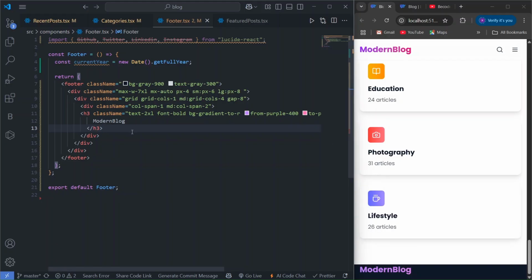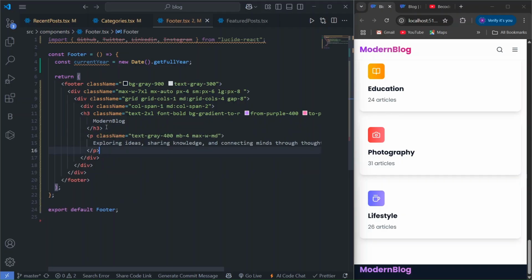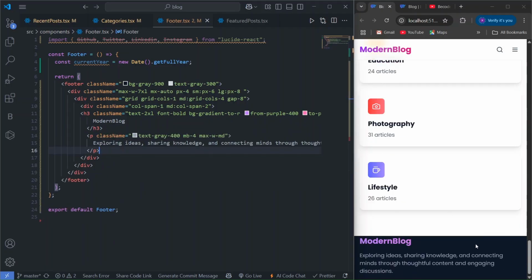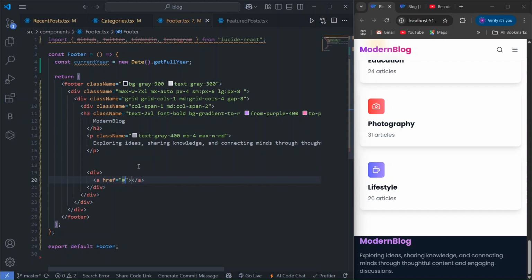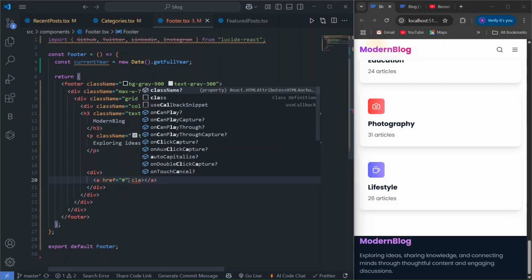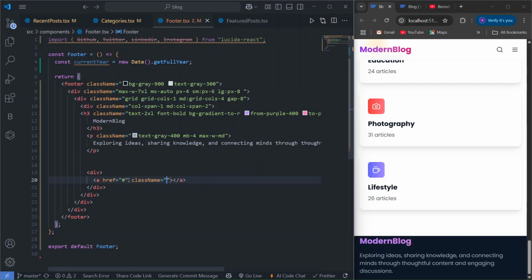Similarly we can write for the paragraph also. The paragraph style that I showed in the other components, the same paragraph style. After the paragraph, we create a div for the social icons. In this we create an anchor tag, and in the anchor tag just pass a hashtag for the href. Then we have a class name, and in this class name we have a hover.